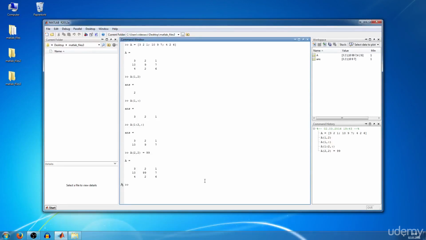Let's get to know some useful functions when working with matrices. I will clear the command window and show our matrix A. So the first one is the length. Length is useful for vectors, so I will define a vector B, 1, 2, 3. Alright, so we type in length of B, and MATLAB tells us, okay, your vector has the length 3.